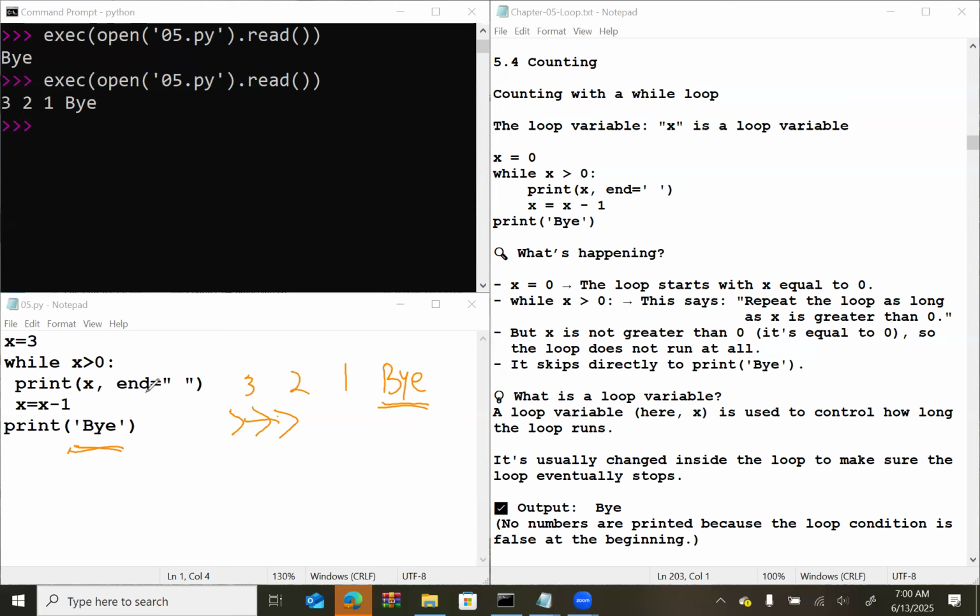So that's it for here. And let's see what we have in the next page.